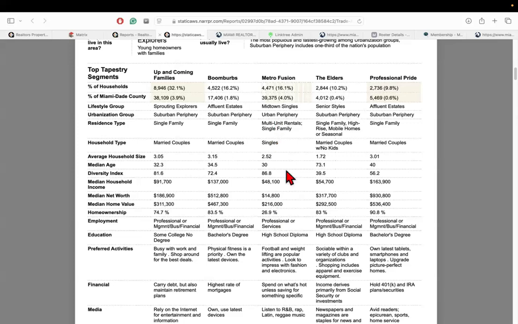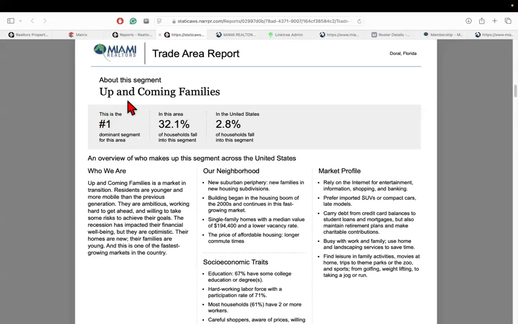And if you need more information on what they mean by Metro Fusion, right? What's a Boomburb? What's the Elders? What's the Professional Pride? If you scroll down within the report, it's going to give you a better understanding. So it's going to say, hey, that Up and Coming Families, who are they? Up and Coming Families is a market in transition. Residents are younger and more mobile than the previous generation. They're ambitious, working hard to get ahead, and willing to take some risks to achieve their goals. All right. The recession has impacted their financial well-being, but they are optimistic. All right. Their neighborhood, new suburban periphery, new families in new housing subdivisions. Building began in the housing boom of the 2000s and continues in the fast growing market.